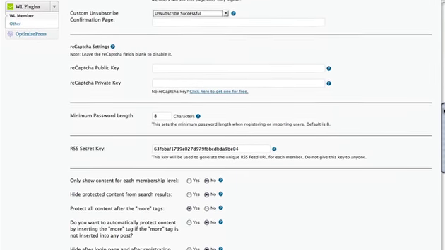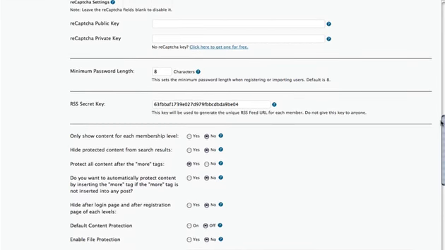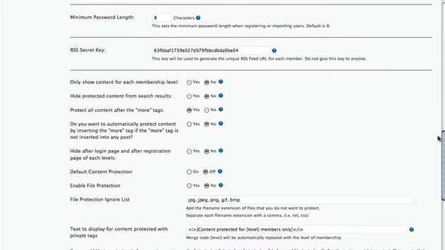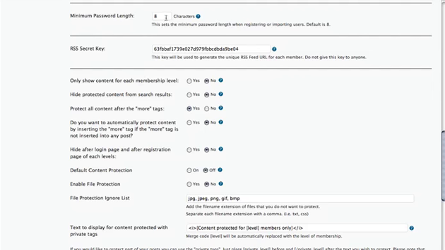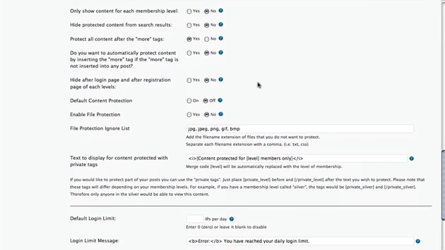The reCAPTCHA settings I'm not going to touch. Frankly, I'm not really sure what they're about, so you'll need to read up on that with Wishlist. Again, minimum password set. You can set the minimum password length for your members if you want. You might not want them to have to set an 8-character password, so that's up to you. Okay, I'll skip over the RSS key. These other settings here control the overall security settings, or some of them, for your membership.